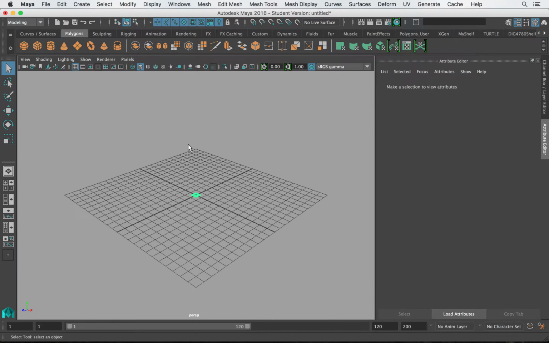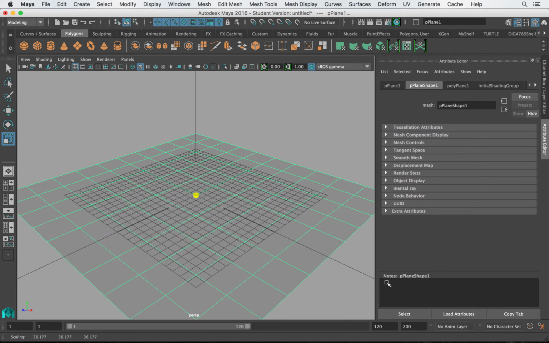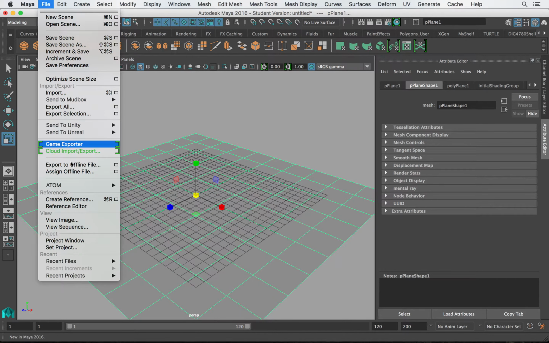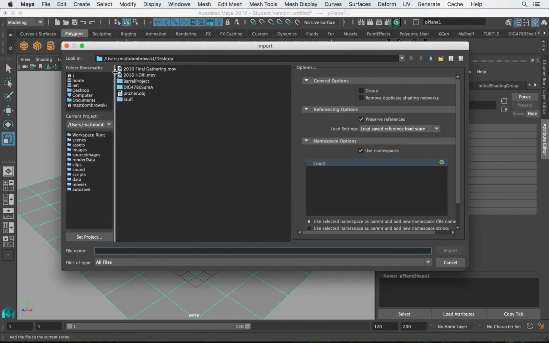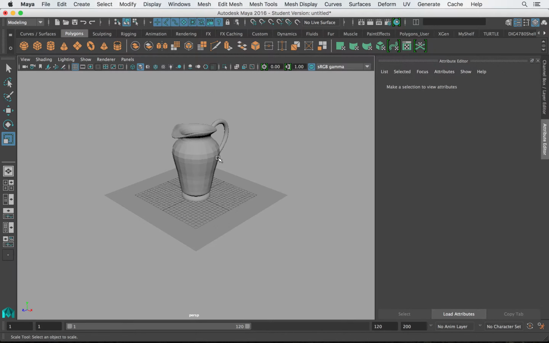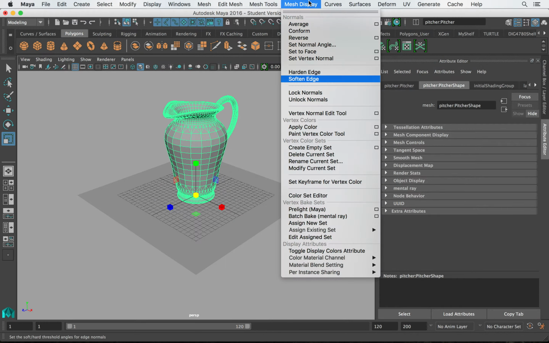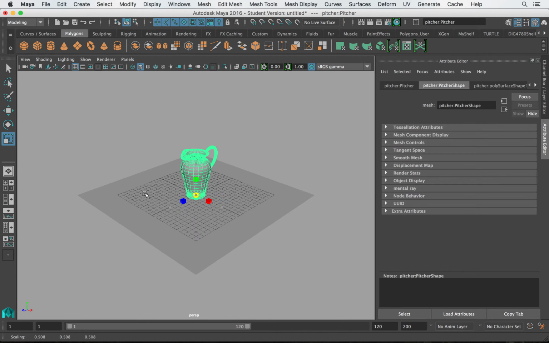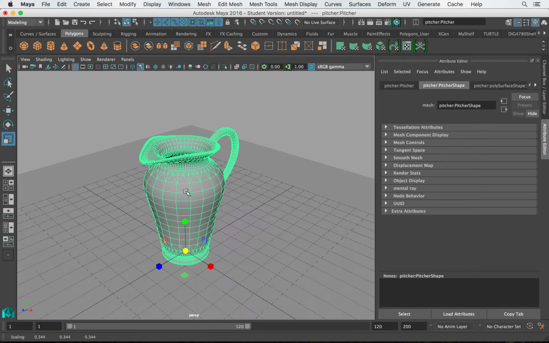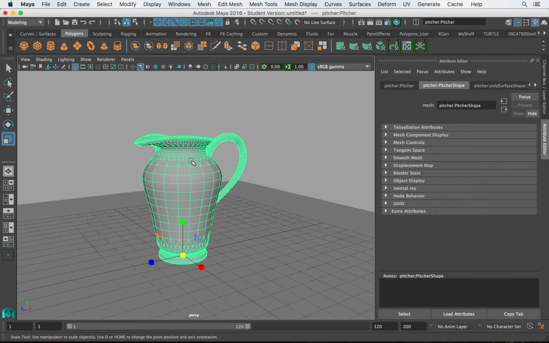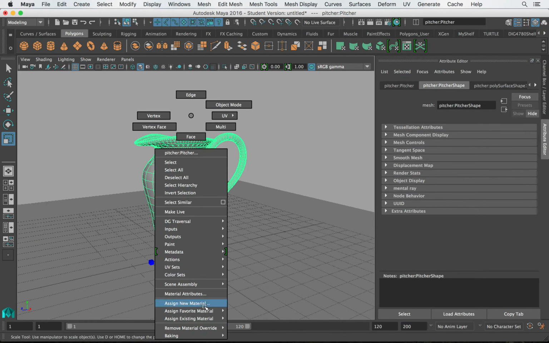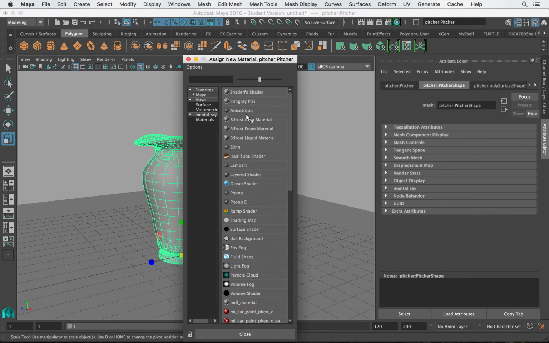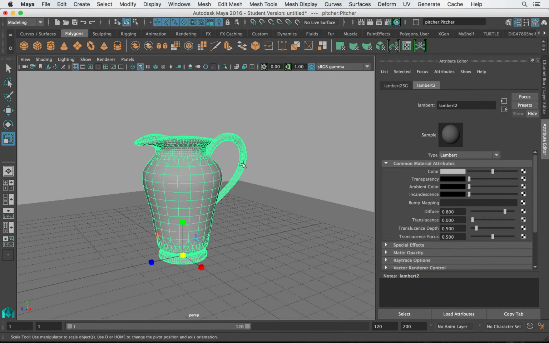I'm going to create a ground plane, just something to put my file on, and I'm going to import a picture right here. That looks good, and I'm going to change my display to soften edge just so it's a nicer representation of what I have. I'm going to scale this down, hit focus. Let's apply a new material to this. So let's right click and apply a simple material, something like a Lambert. That looks good, and we'll make that Lambert white.